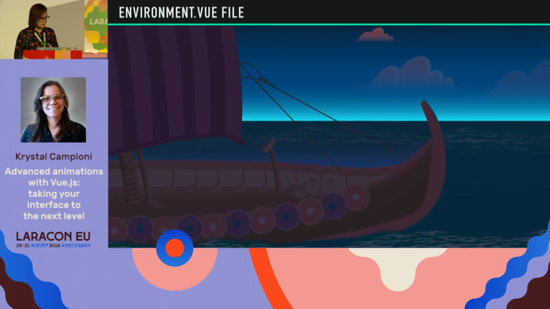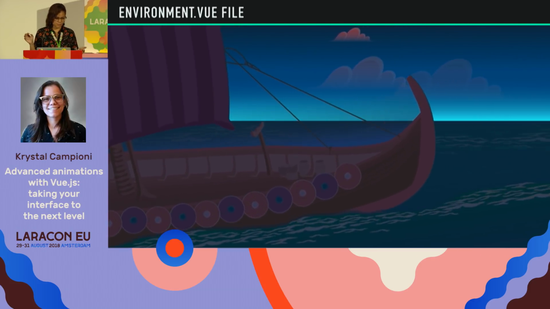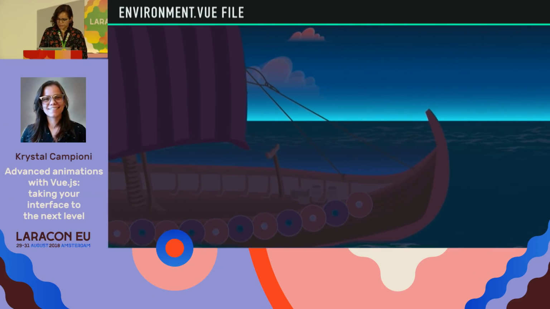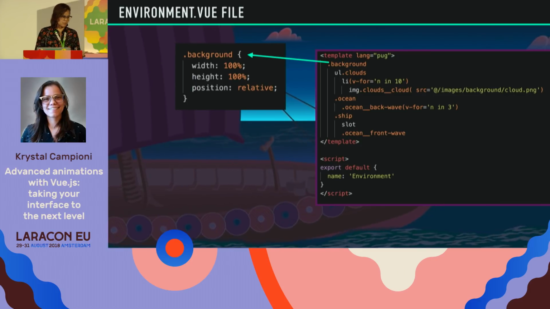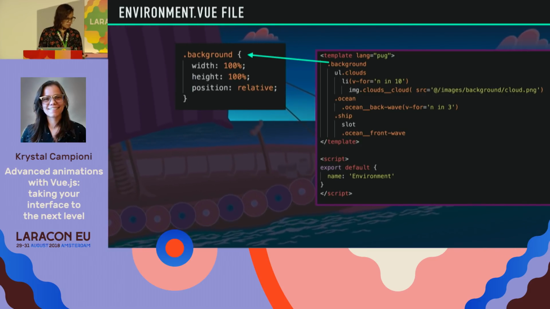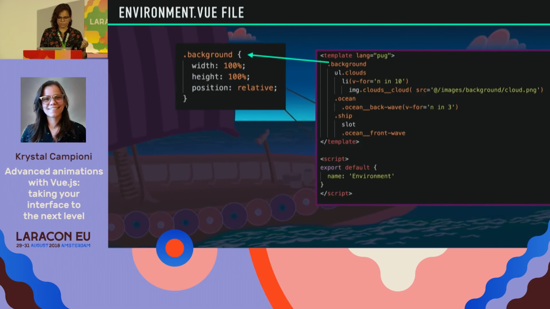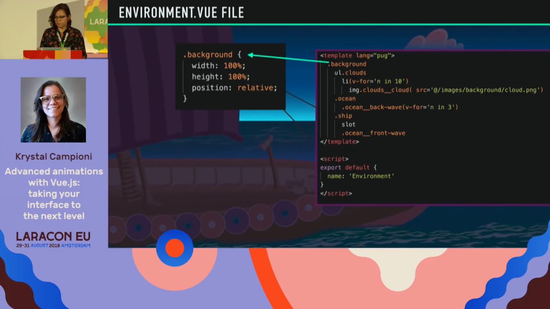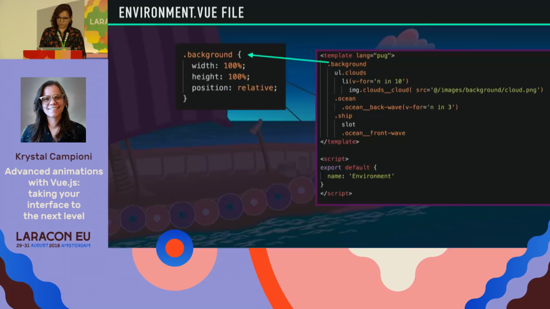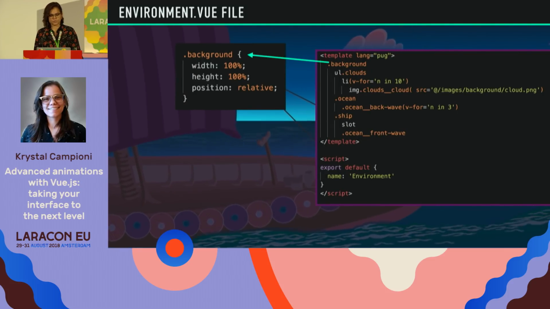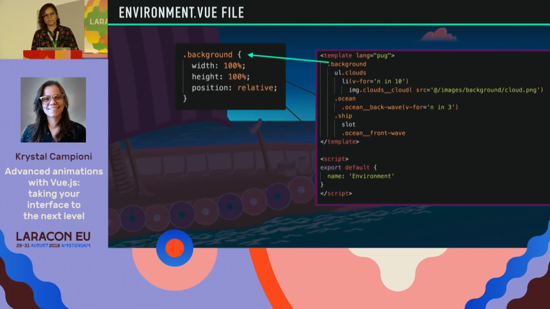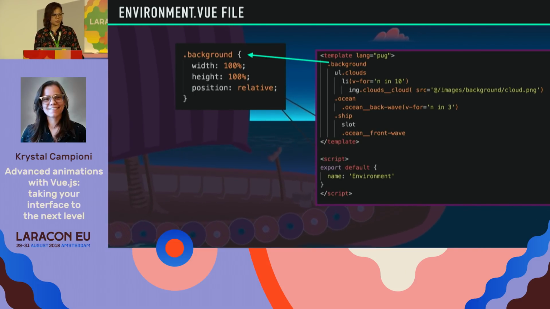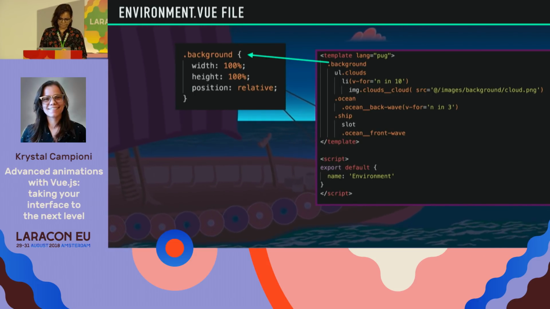We have this ship and then some clouds in the background and little ocean waves. And to see how exactly we are doing that, this is the Vue file, and we have everything inside of this background div with a class background. It's just a simple div, position relative, and 100% of width and height. But this is important because this allows us to position every child element inside of it with position absolute.